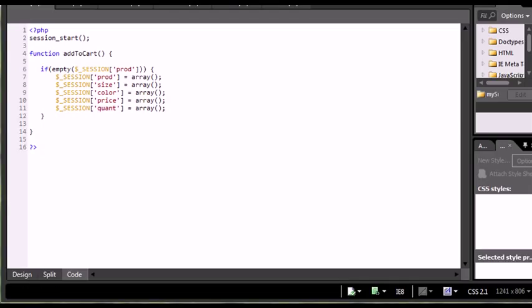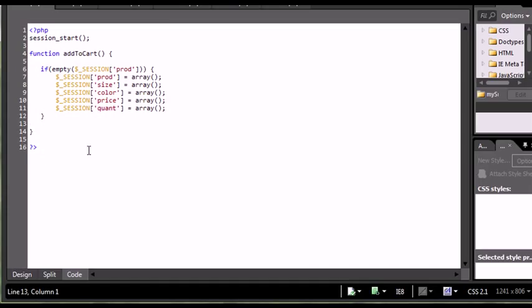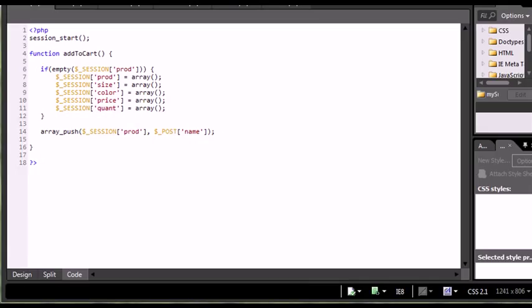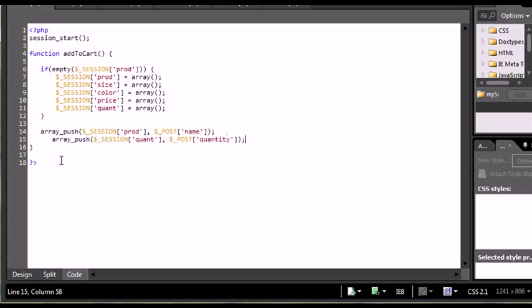Now, the first way I'm going to add an item to my arrays is I'm going to use the push method of the array object. So this is an example of how I can use the push method to take the posted variable name from my product details page where I've clicked the button to add to the cart. I'm going to get the name out of that page and I'm going to write it to my session array products. I'm also going to get my quantity, which is also in a text box, and I'm going to write that to the array quantity.